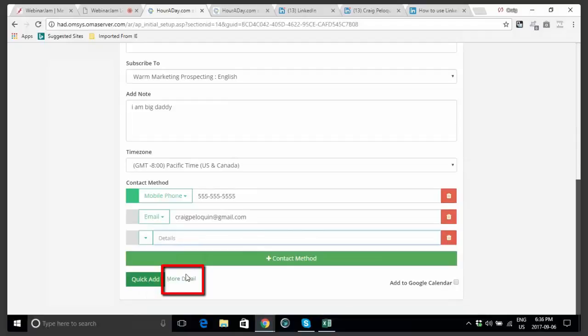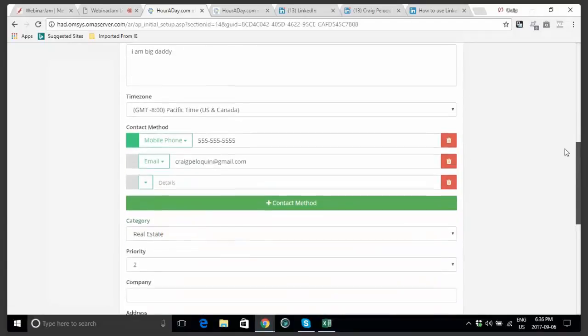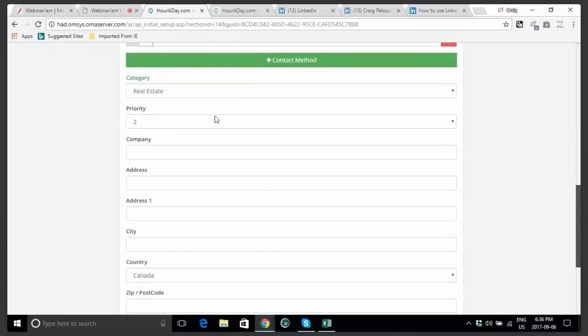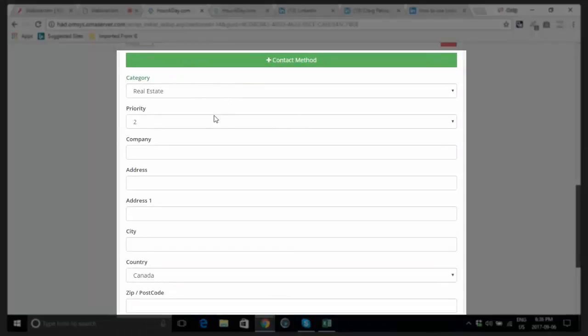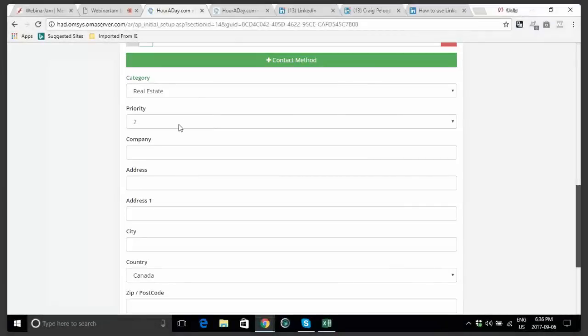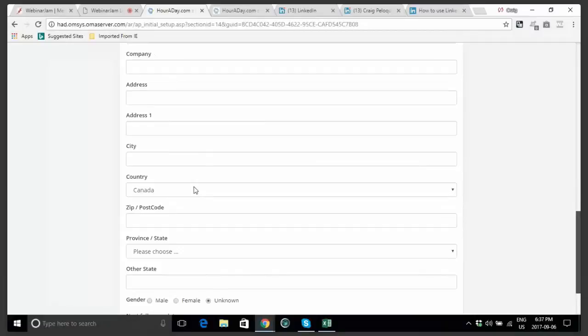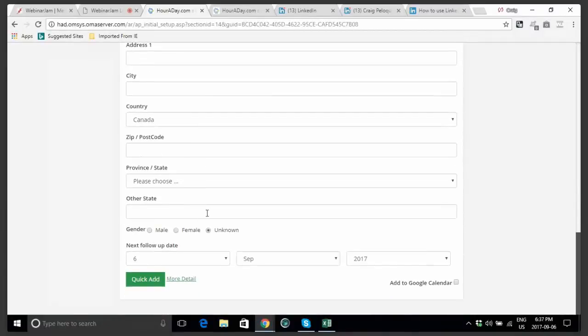Now also click on the more detail. So you can go so far as to now fill in even more information. The quick add is just getting their general information for a mailing list type of thing or the basics in. Then you can come down here and assign them to a category. You can assign a priority, a company, address, everything. Country, province, state, gender, and the next follow-up date can all be set in the more detailed section. You can also even add them to your Google Calendar based upon your next follow-up date. So there's a whole bunch of functionality here to make sure that you don't waste any time when you actually sit down to start adding a piece of data.